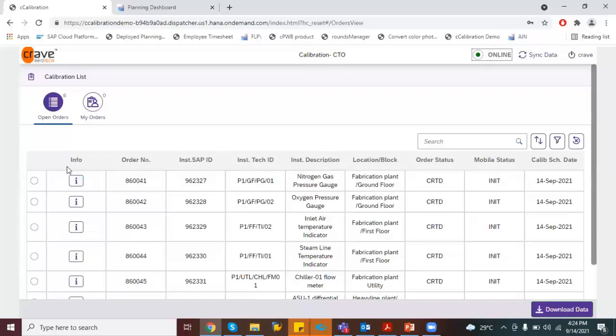Now, if you see here, all these fields are configurable. Suppose you don't want the location or block field here; we have a configurable system and can remove it. If you want some other field which your team is following, we can add that field here also.